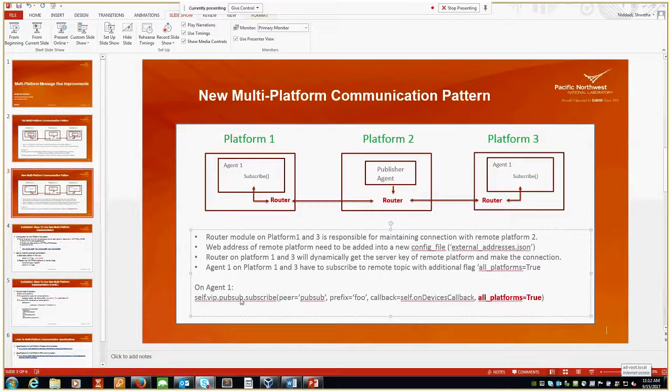So when an agent subscribes to a topic, the subscriptions are exchanged, and the pub/sub service within the router maintains a list of subscriptions. So when platform 2 publishes to that topic, the pub/sub service module within the router will send the message to all the subscribed platforms. So this message is then routed to platform 1 and platform 3.